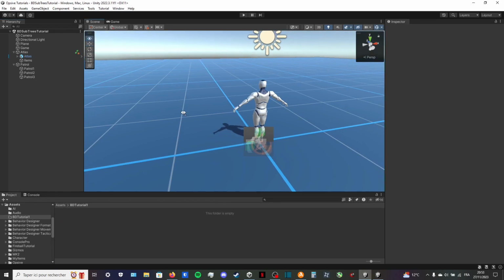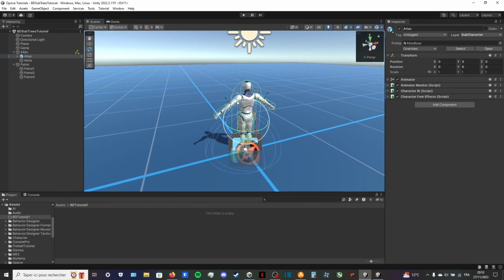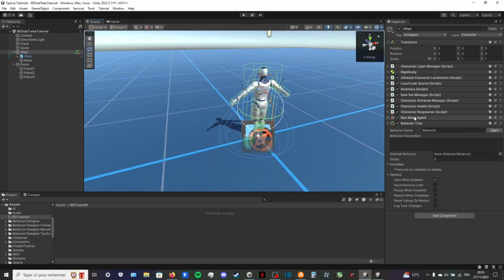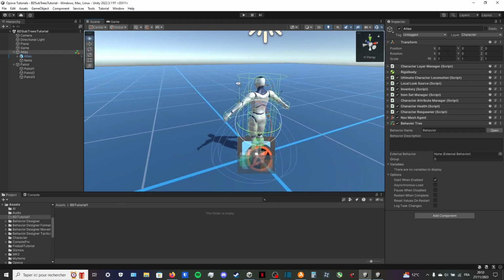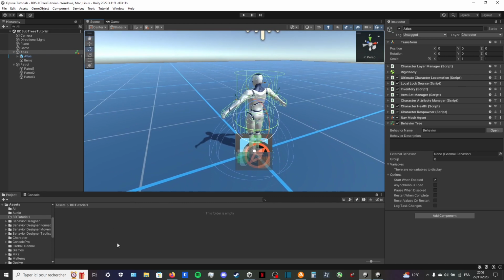Here is a very simple scene with an Atlas agent and a navmesh. What we're going to do here is create one main tree and two subtrees. One of these subtrees will contain a long sequence of events, and the other will be a simple patrol. And we're also going to see how to transfer values from the main tree to the sub ones.